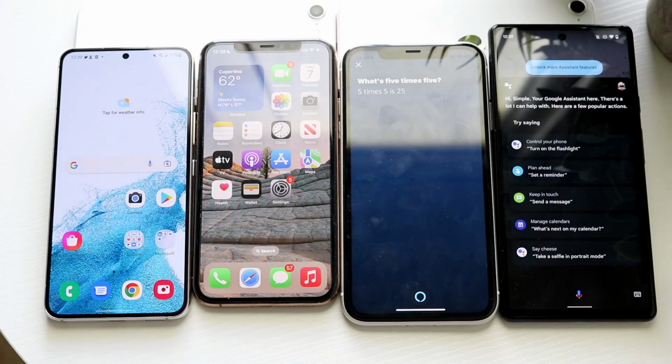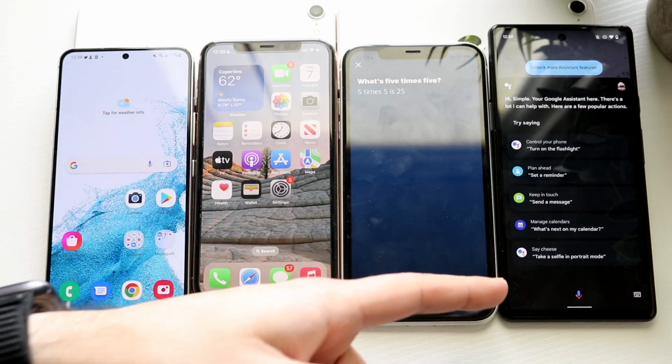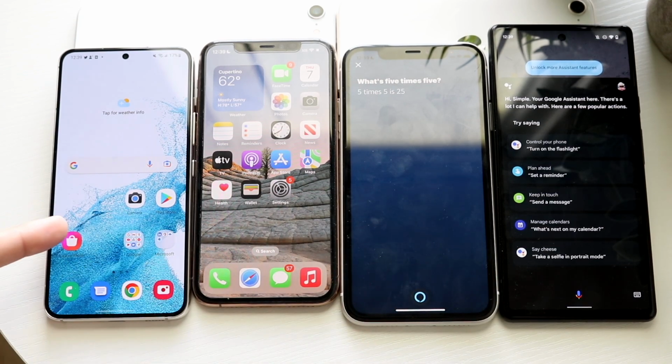Alright everyone, now is the time for us to take a look at Google Assistant versus Alexa versus Siri versus Bixby. We're going to do some basic commands between them and see which one is the better one. I'm going to try my best to do these at the exact same time. I guess it's going to be a work in progress.